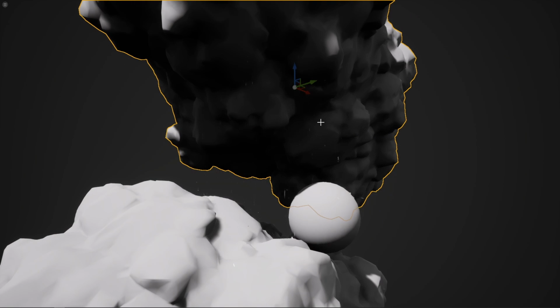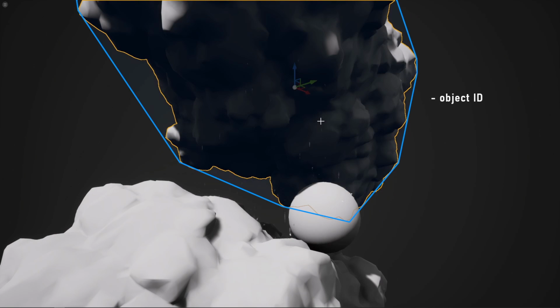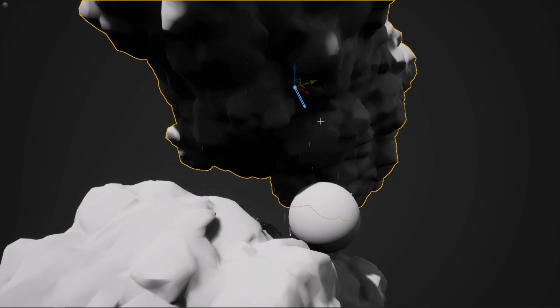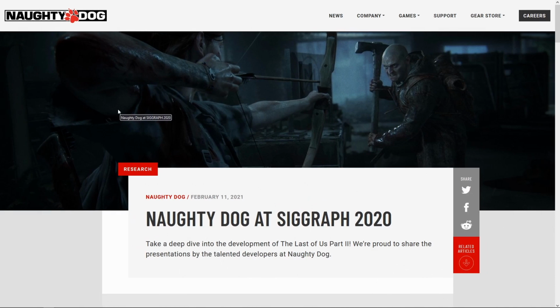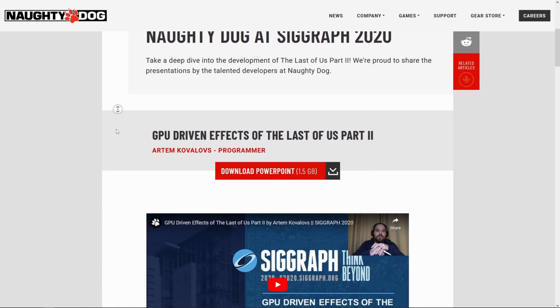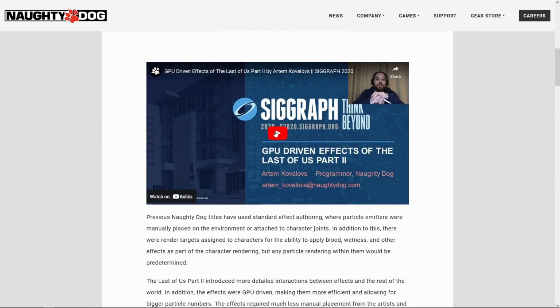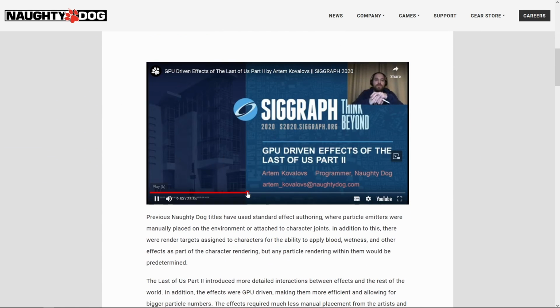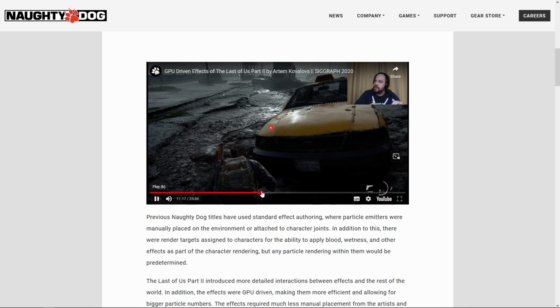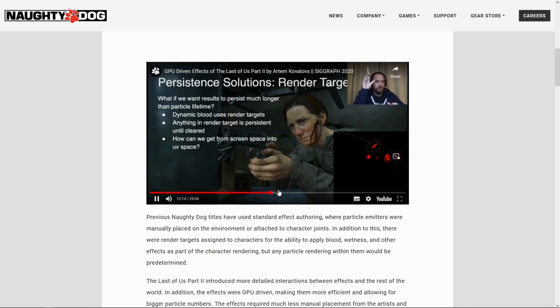Now, a possible solution would be to store some kind of object ID, triangle ID, and triangle barycentric coordinates per particle to support object parenting. With that information, you could somewhat easily reconstruct the attached position. And Naughty Dog did something like this. Very, very cool tech and a super inspiring talk. Highly recommended. Sadly, UE doesn't have an object ID buffer to perform this kind of tricks.